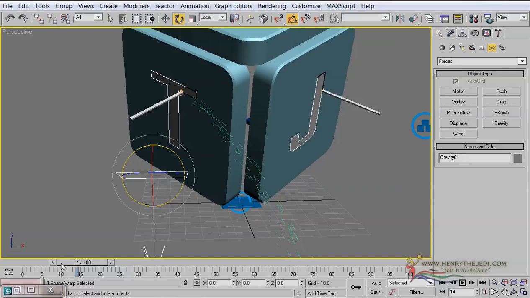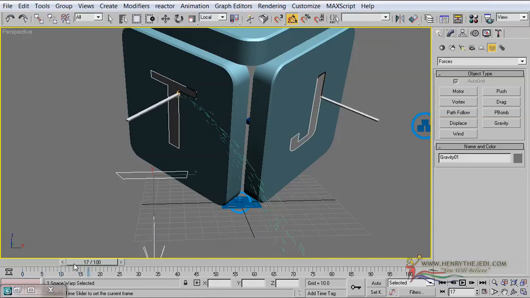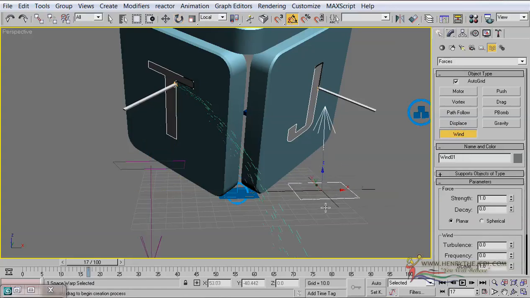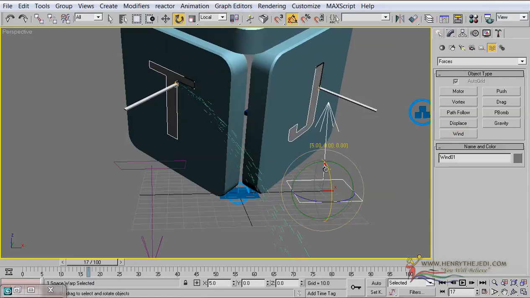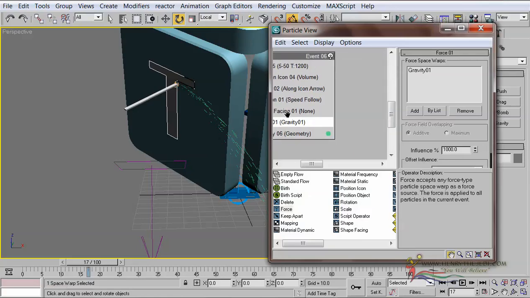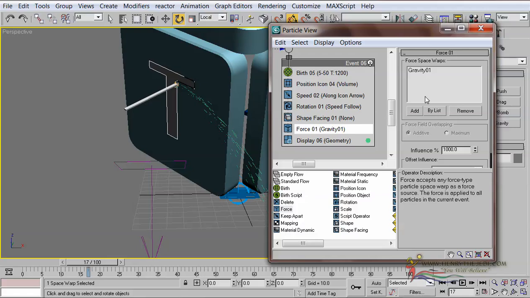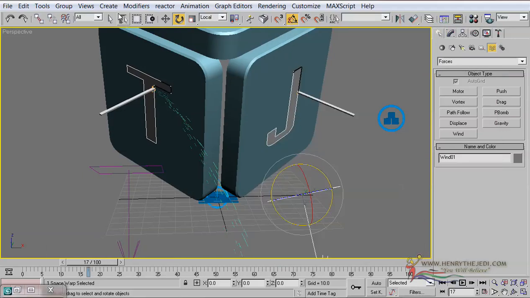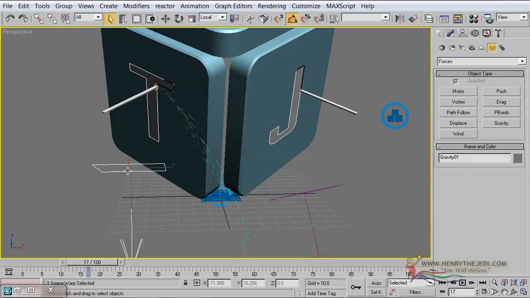Now, not all the particles should simply be able to fall like that. Okay, we want some dynamism. So to create some dynamism, we are going to add a wind modifier, or a wind object, a wind space warp. And again, also rotate it downwards, and I think we're going to rotate it sideways. Open again our particle system. Under the force here, we are going to add a wind like that.